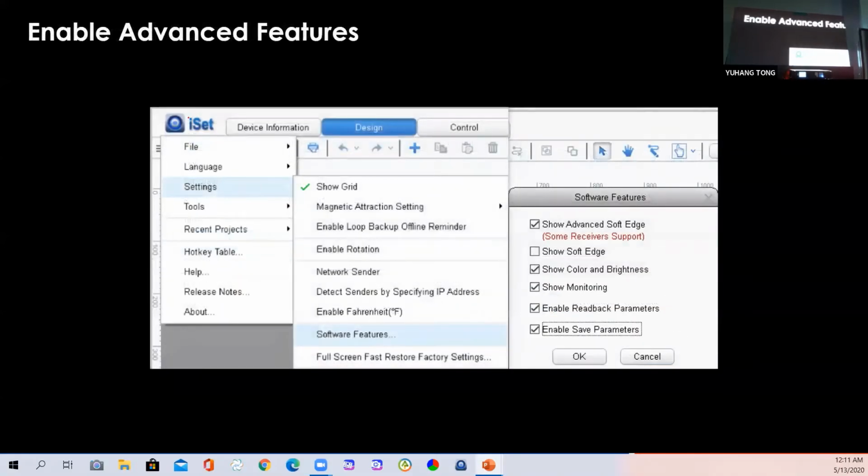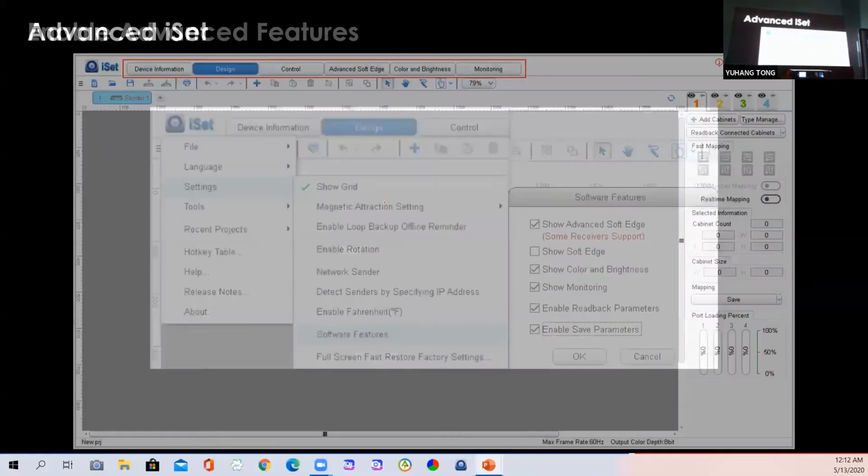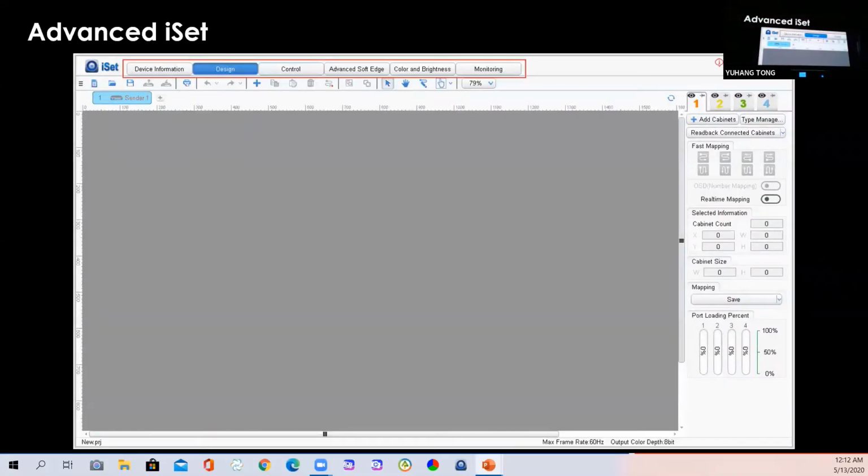Then left click on the iSet again and go to settings, find the software feature and add the features you need. Here we provide the soft edge, advanced soft edge, color and brightness, and the monitoring. And then just click OK, you will get it. So let me show you the advanced iSet. Here you will find the advanced features: monitoring, color and brightness, advanced soft edge.